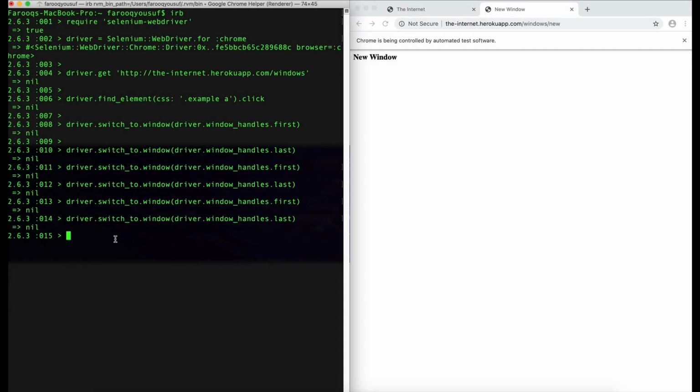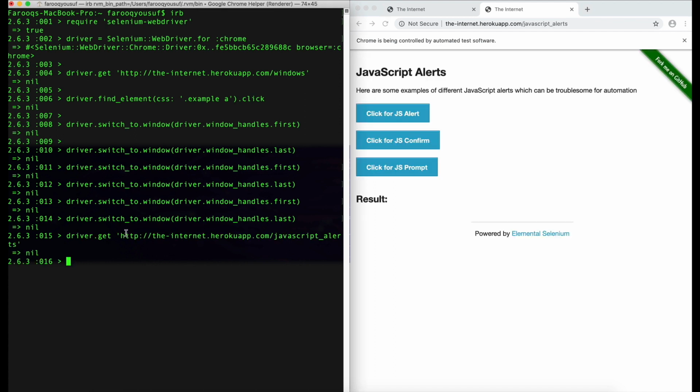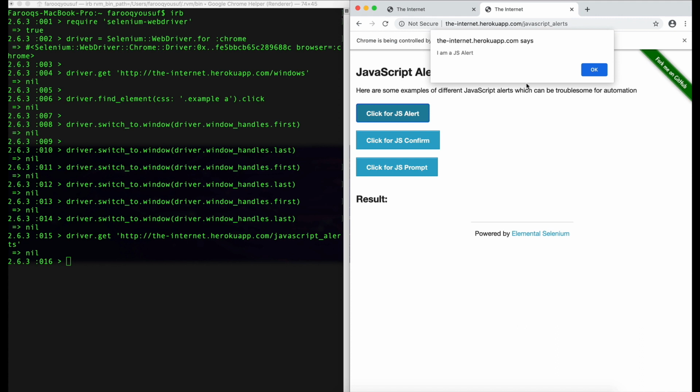The next thing that we are going to talk about is how to handle JavaScript alerts or JavaScript pop-ups in your web application. First off, we will access the web page that allows us to demo some of these JavaScript alerts. So we went there with driver.get, to this URL here, which is a nice demo page that allows us to play with some JavaScript alerts. If I click on these, you'll see we'll get some JavaScript alerts.